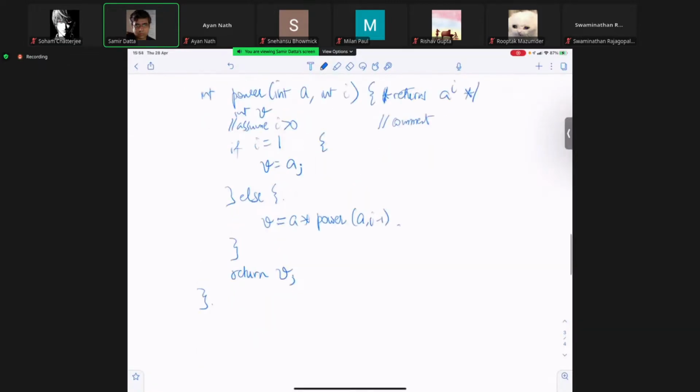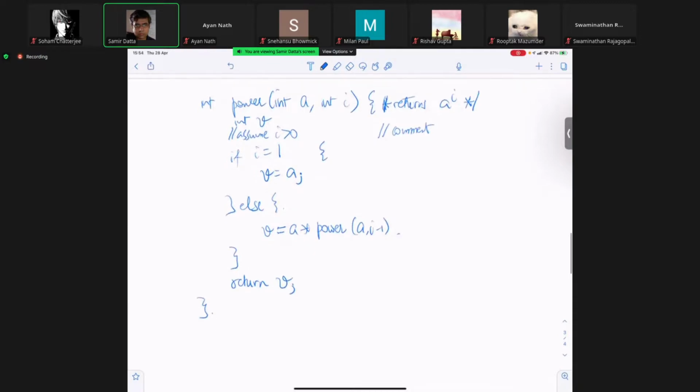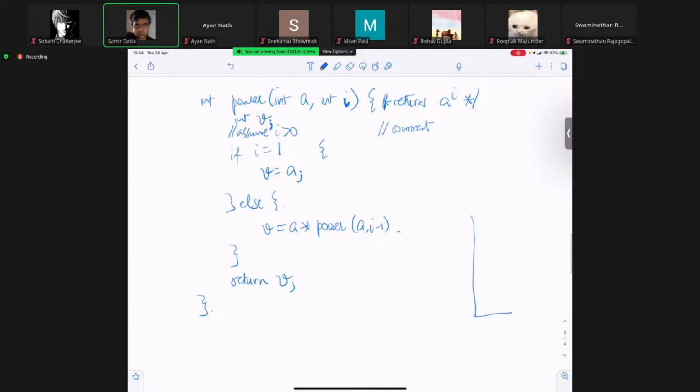So is this okay? Now this integer V is internal to this power function. So when can we allocate space for it? Can we allocate space for it statically before the program starts executing? No, we cannot, because that would depend on the value of I, and we won't know that till runtime, correct? So we cannot do it statically, but we can put it in the execution frame.